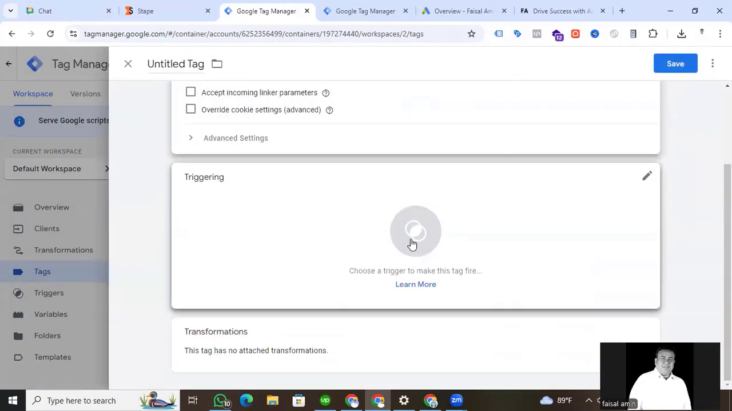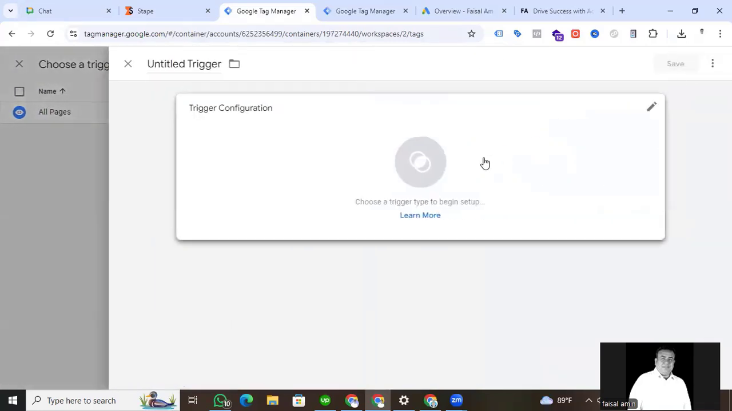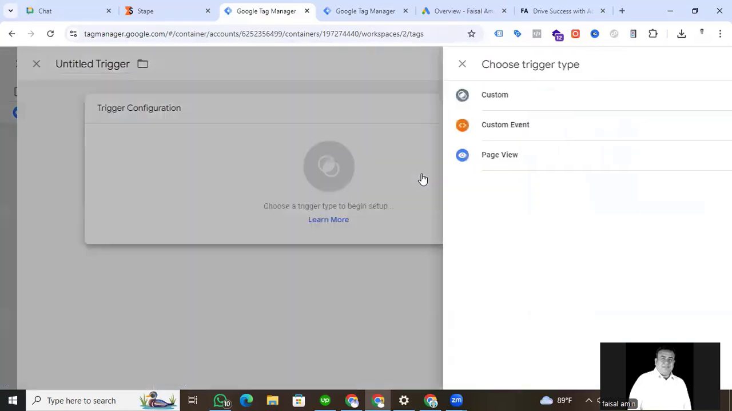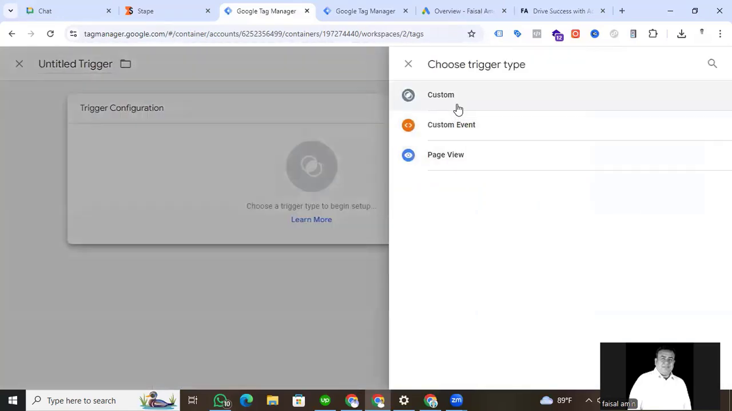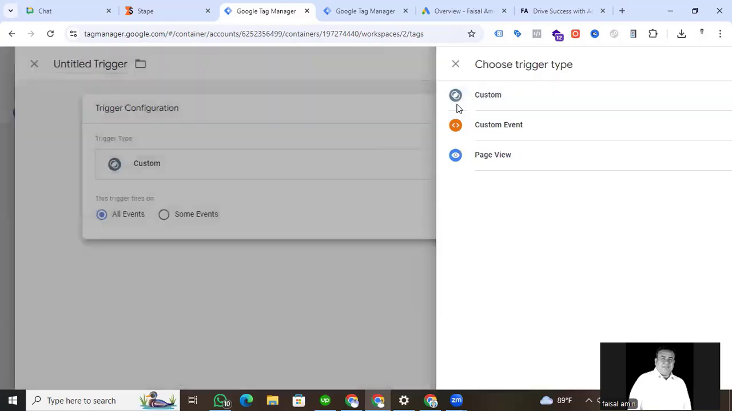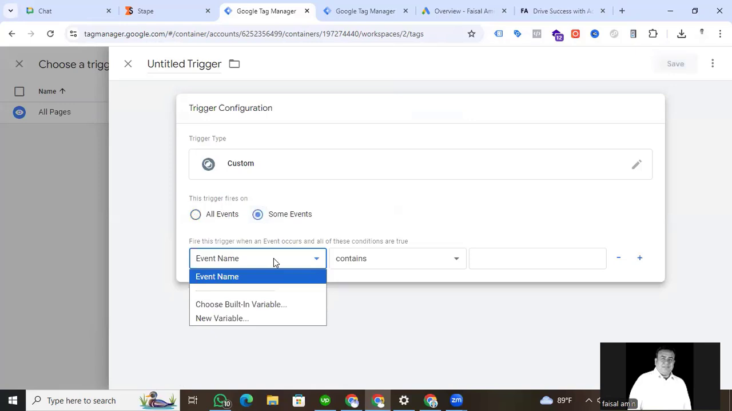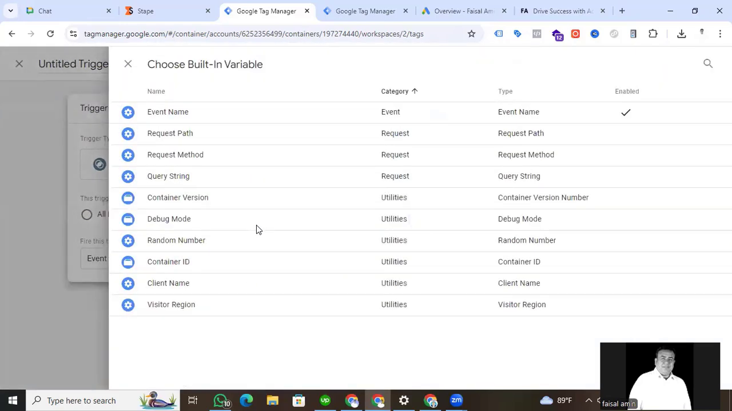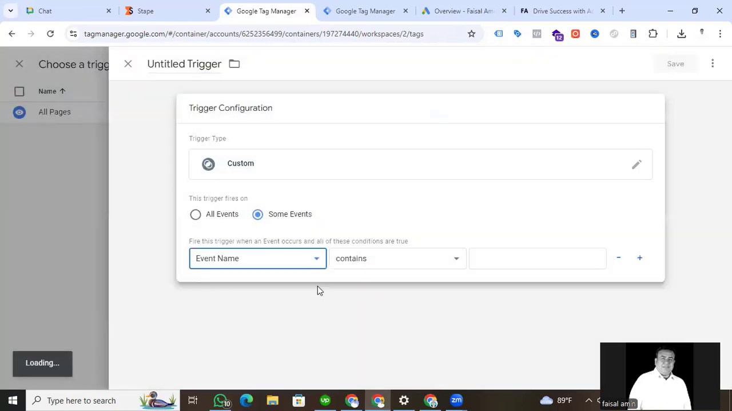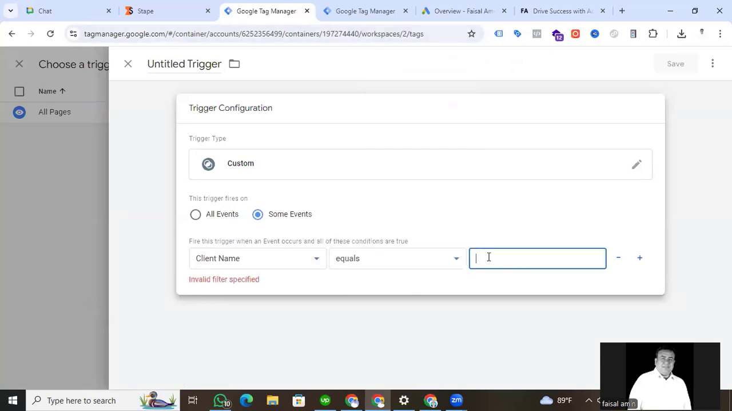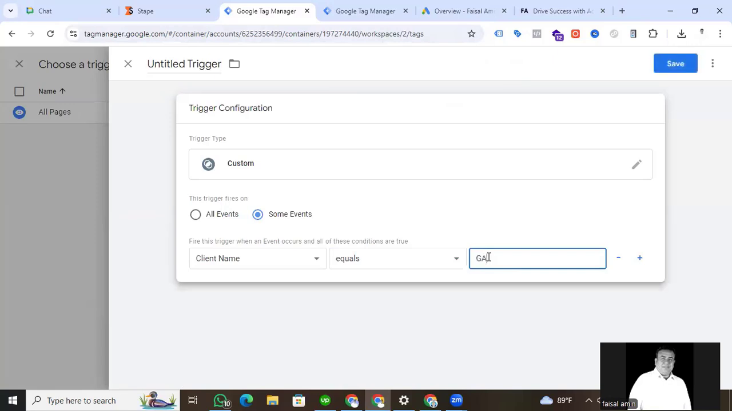So now create the new trigger. Click the triggering plus sign, and here we have to add our custom event. So click custom, and then some event, and our first variable is client name. We do not see the client name, so go to choose built-in variables, and from here we have to find the client name. So we select client name, and that will be equals, and our client is Google Analytics 4. So we are putting GA4.